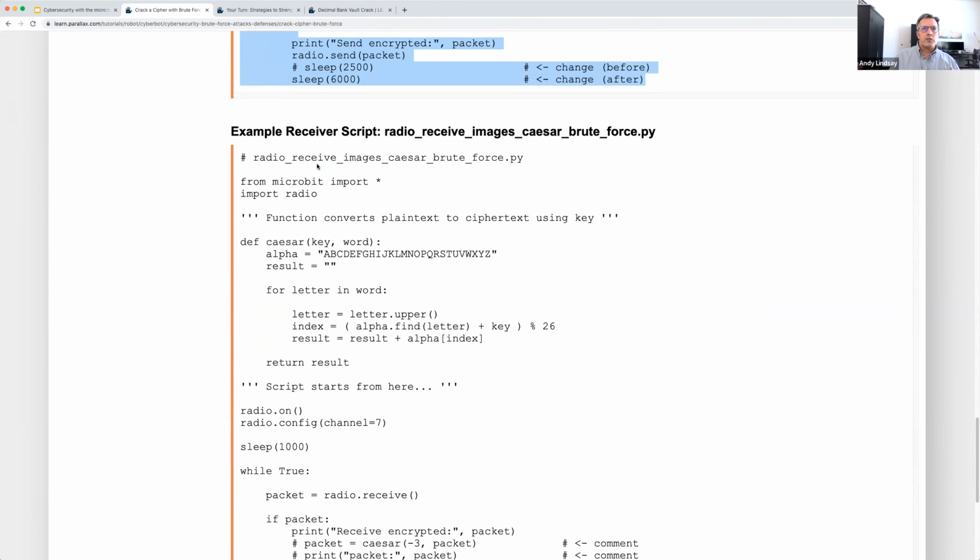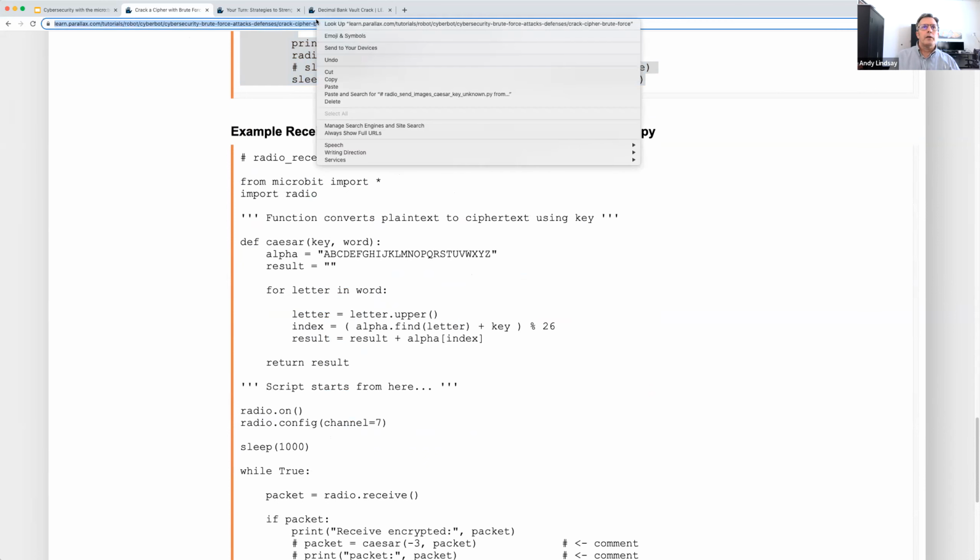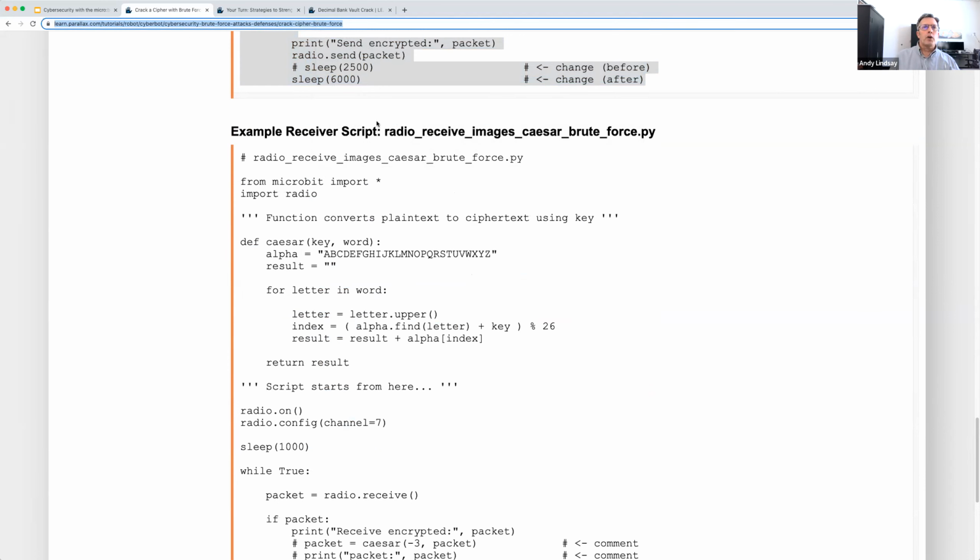And then here is a receiver that's going to use brute force to look at what it received and try to figure out what the key was, assuming that the Caesar cipher is what was used.